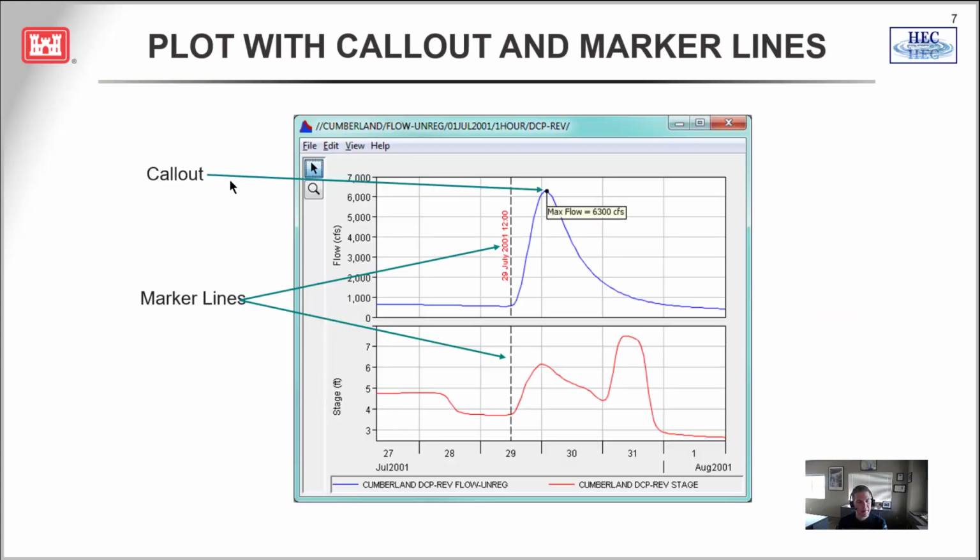Here we have an example. In this upper viewport, you can see the callout that's added to the plot. So right-click, choose the callout option. Someone entered a max flow equals 6300 CFS, and then that text was added to the viewport. And then for the marker line, what somebody did was right-click in this plot and choose Add Marker Line on X-axis and chose 29 July 2001 at 1200 as the time when that vertical marker line was added to the plot.